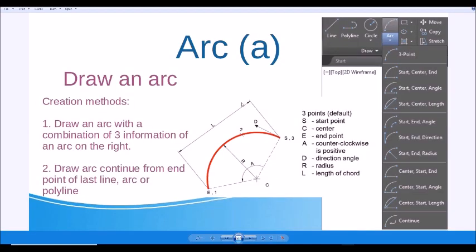Arc command. The shortcut is A, and it is in the Draw panel of the Home ribbon. To create an arc, we have two methods. The first one is if we have a combination of three pieces of information of an arc, we can draw it. For example, if we know 3 points of an arc: the first point, any point on the arc as the second point, and the third point, then you can draw an arc.